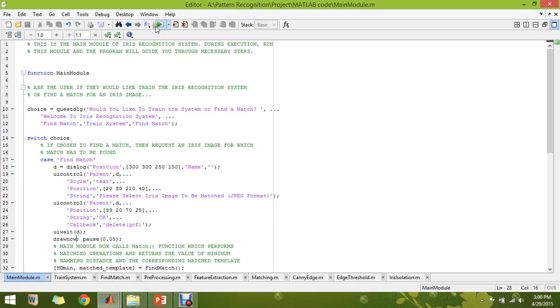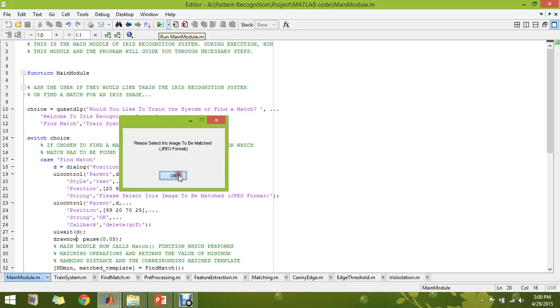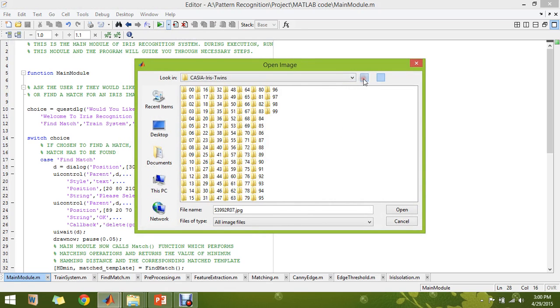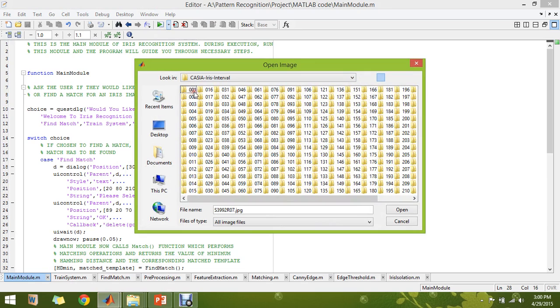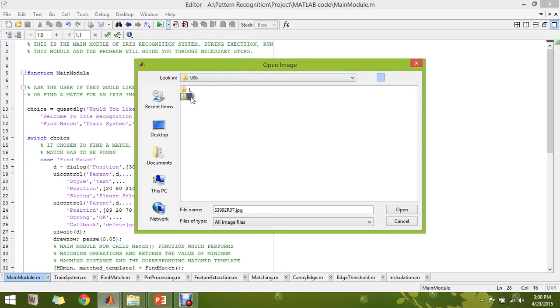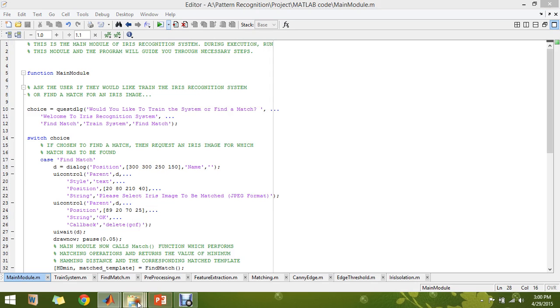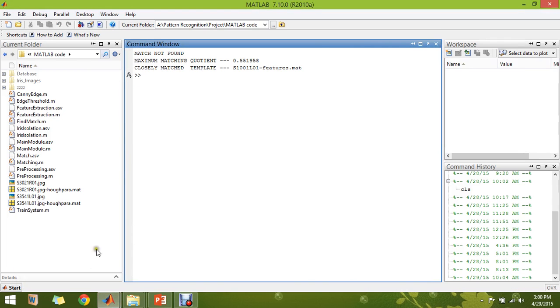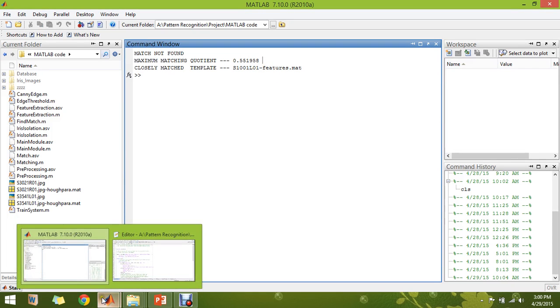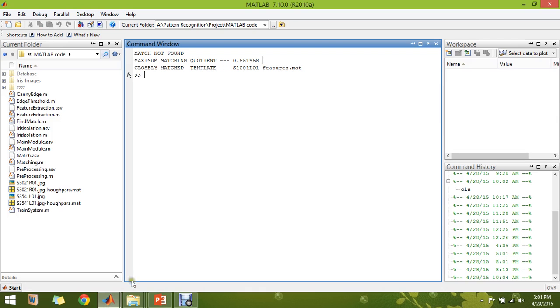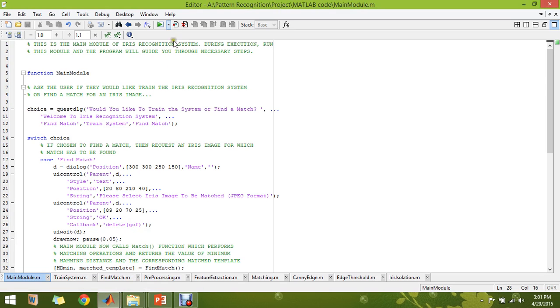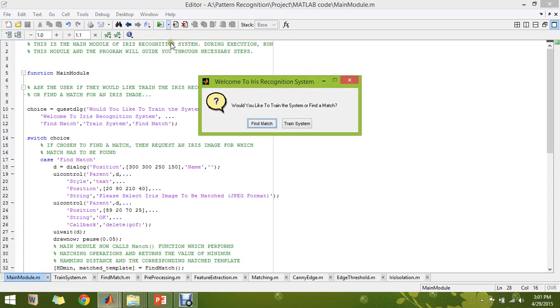Let's take another image and see how that works. Okay, these should be in the database. No, even this is not in the database, and the closest it could find was S1001L01, and the matching coefficient was 0.55. Okay, as it looks, the demo is quite simple, but the background work that is being carried on is quite extensive. We'll go through the code once the demo is finished.